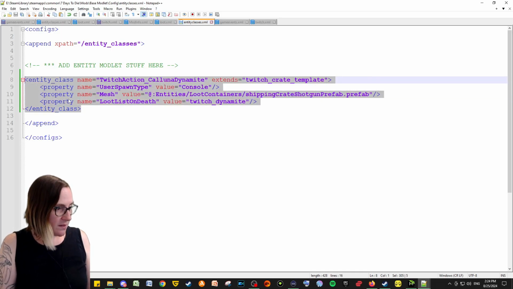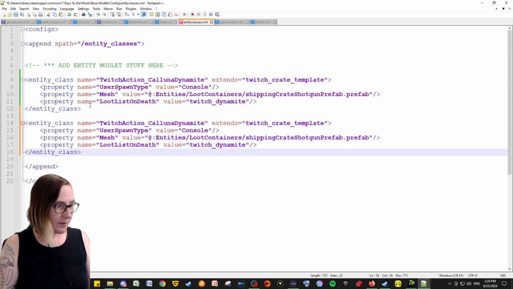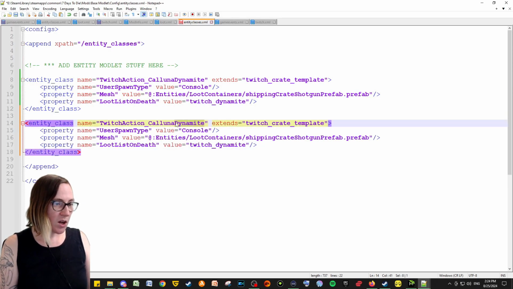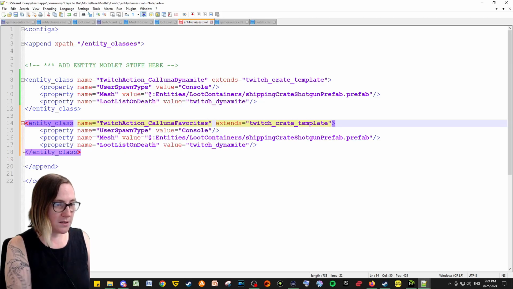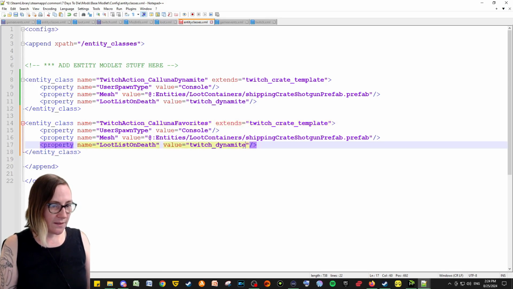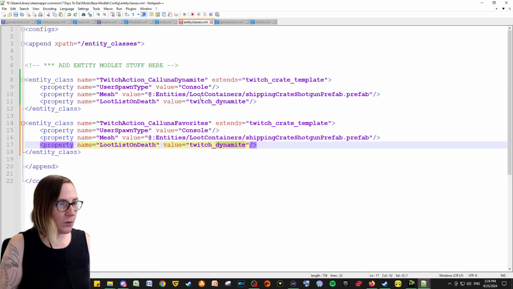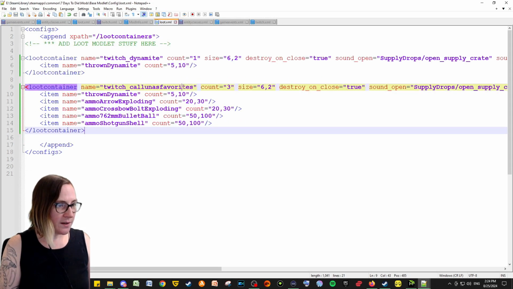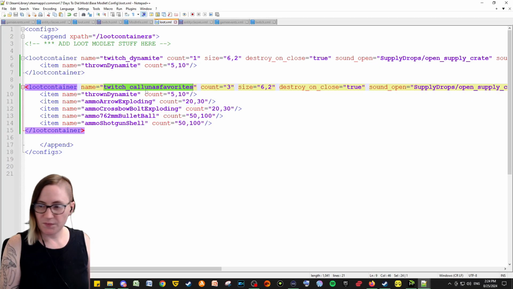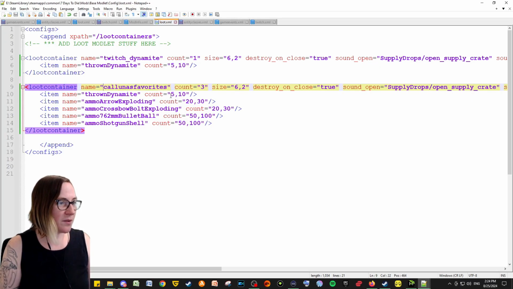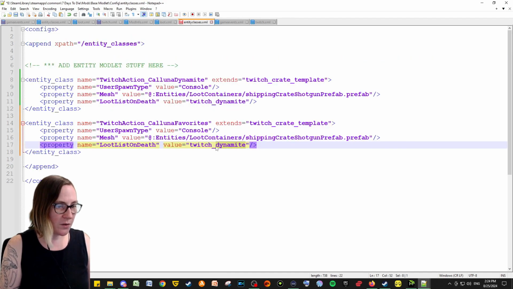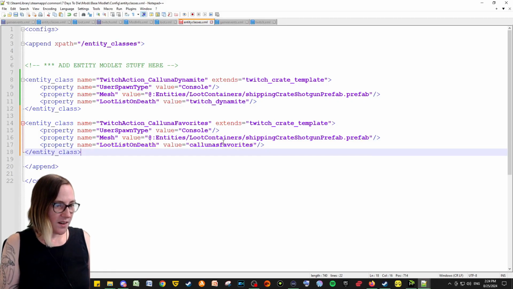Now I'm going to copy this because it's going to be very similar. I'm going to call it Kaluna Favorites. And then we're going to do the loot crate we want on that. Actually, this is such a long name. I just want to simplify it, so I'm going to just call it Kaluna Favorites. You don't have to have it say Twitch or anything, so I'm not going to.